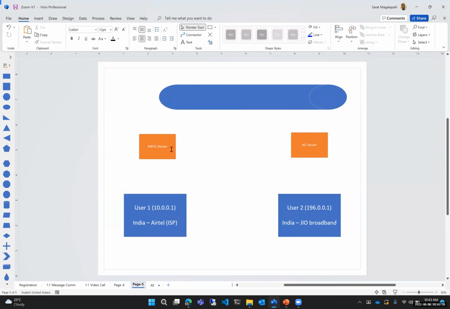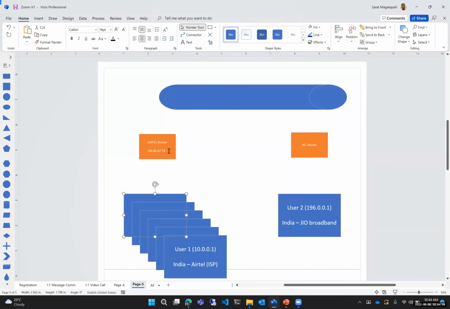But there will be a public IP address at the Airtel end. Let's say the public IP address is something like 44.45.46.78. This is the public IP address. And again, there is some kind of signature or range as well. So a private IP address needs to start with 10, something like that. There are certain rules, but it's out of our scope. So this is the public IP address. Under this, there are n number of systems or computers connected within the Airtel router. For each and every computer, they will be creating a port number.